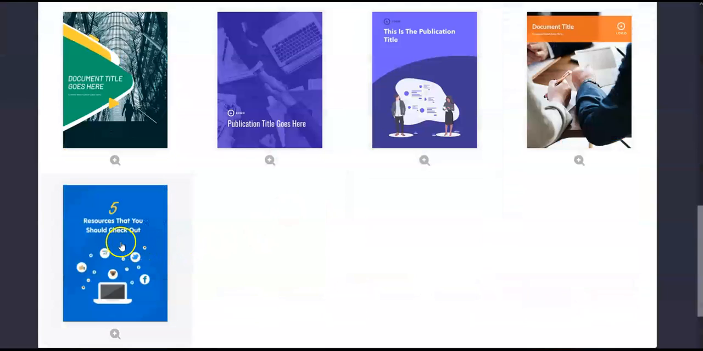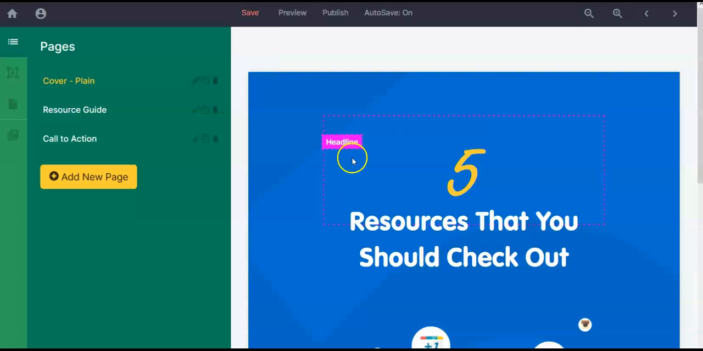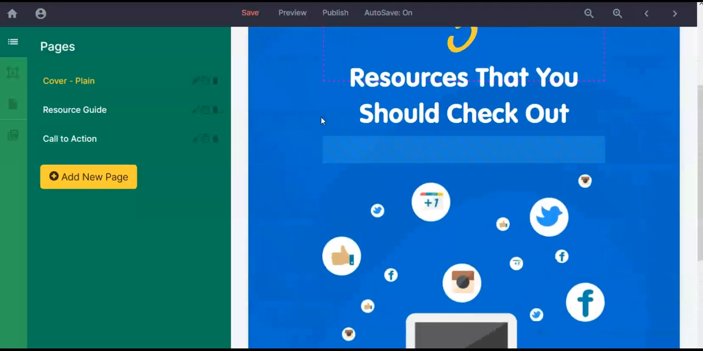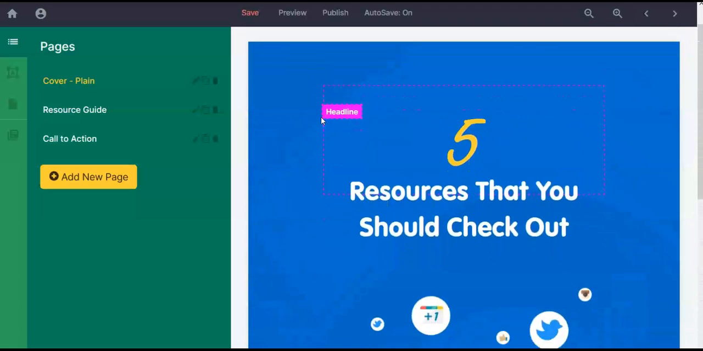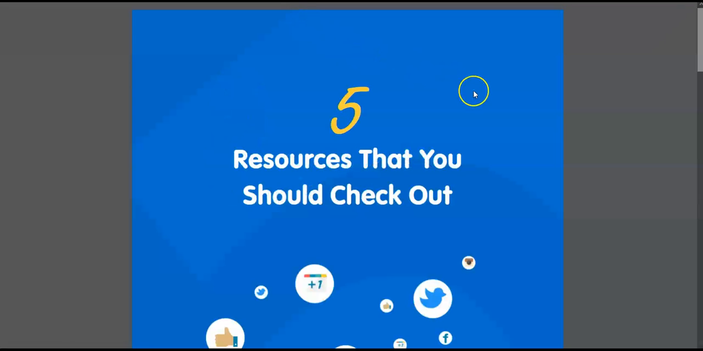Resources that you should check out. This looks good. Let's click this one, and let's call this affiliate marketing startup resources guide. All right, so now that I've named it, I'm going to create the lead magnet. So you click that, and now you get your lead magnet and all of the pages that are going to be involved in it. If you want to take a preview of it, you simply click the top button here that says preview, and you can see how it's going to look.